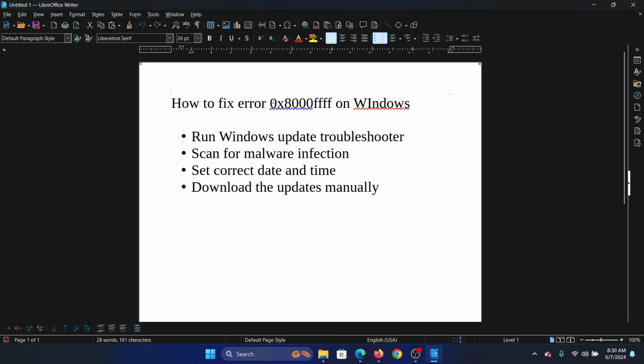Hey friends, if you wish to fix error 0x8000ffff on your Windows computer, then please watch this video. I will guide you through the resolutions.